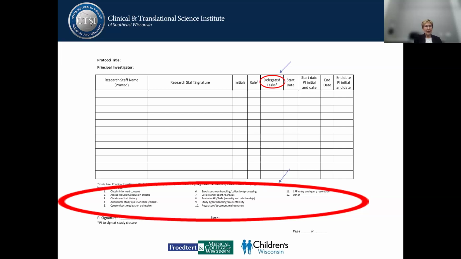And then on this slide, we have actually what the tasks are that are being delegated. You should be completing the responsibilities column with all the tasks responsible for that individual. For example, they might be delegated obtaining vitals, entering data into EDC, obtaining medical history. So they could have a number of things that are listed in their responsibility column.